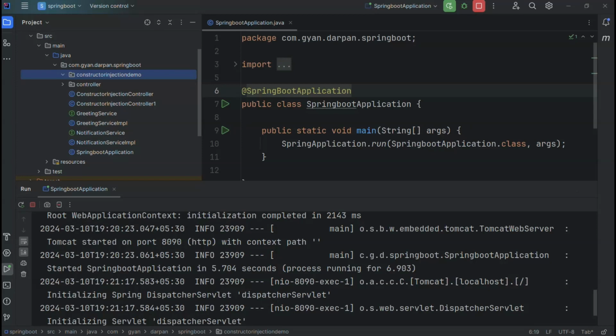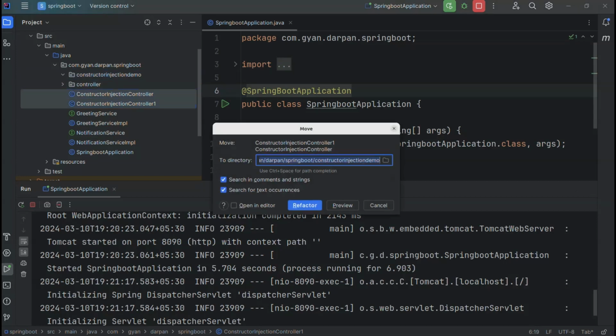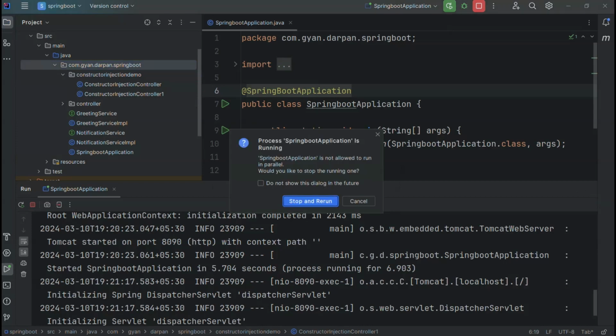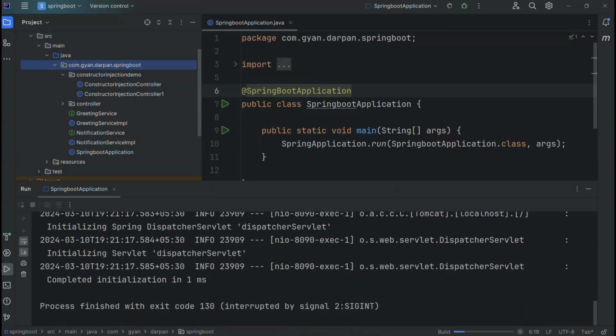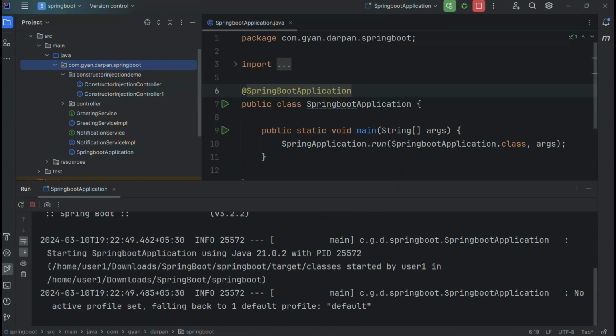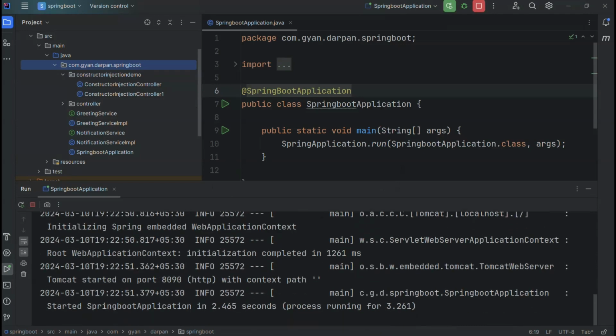Now, let's have some fun. What happens if our controller code is in the constructor injection demo package, and the other service code is parallel to the main class file? Next, move the controller code to the constructor injection demo package. Let's restart our Spring Boot application. OK, our Spring Boot application has started.